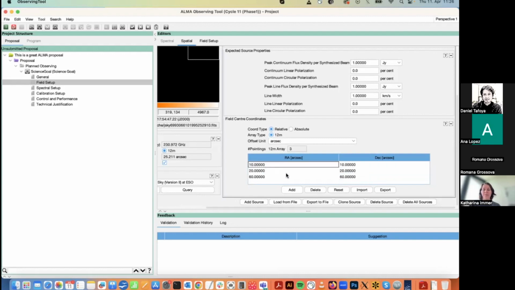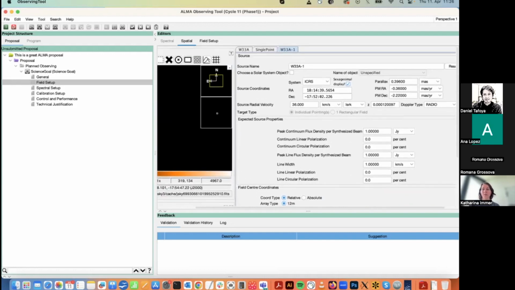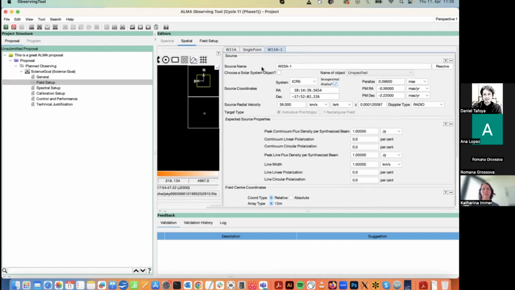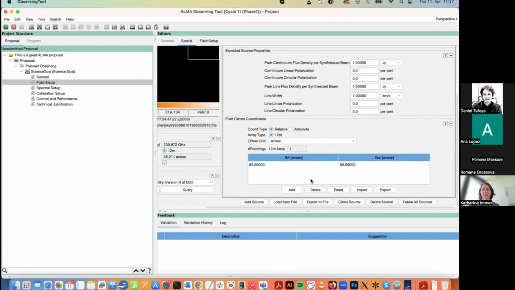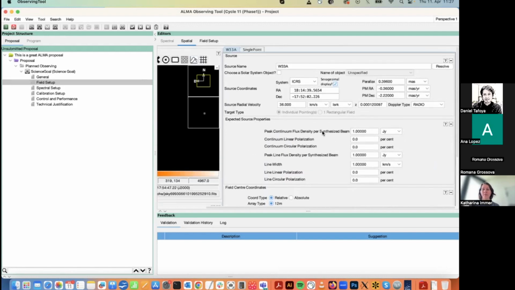And in that way, you can build up your own mosaic, so to say, if you want to. This is a possibility, or you can also do a rectangular field. In a science goal, you cannot mix individual pointings and rectangular fields. So we have to get rid of these sources that we put in here.